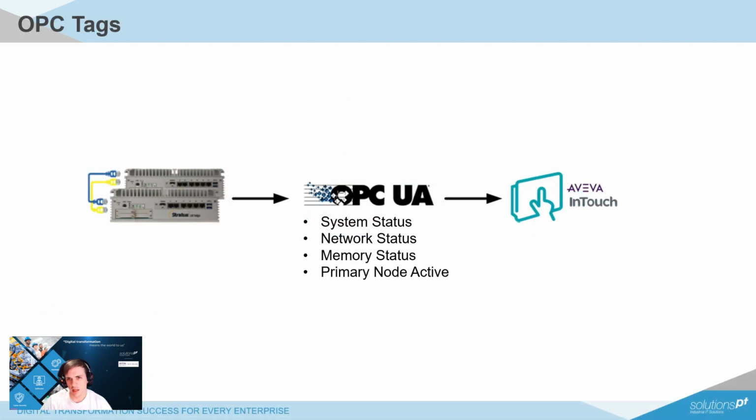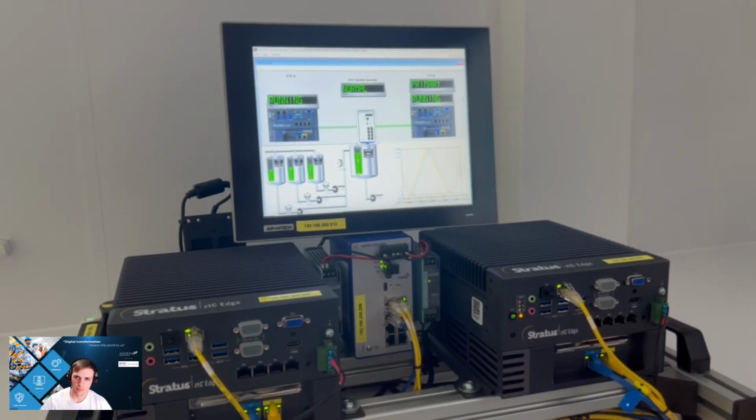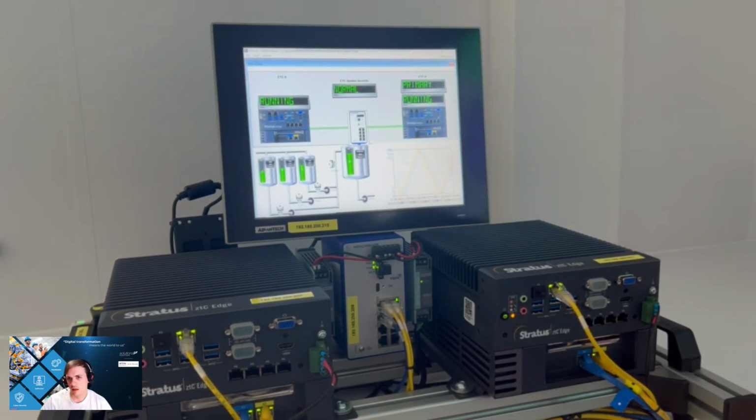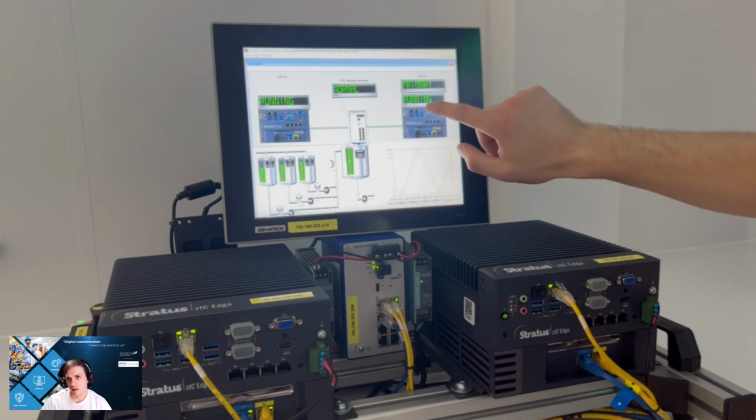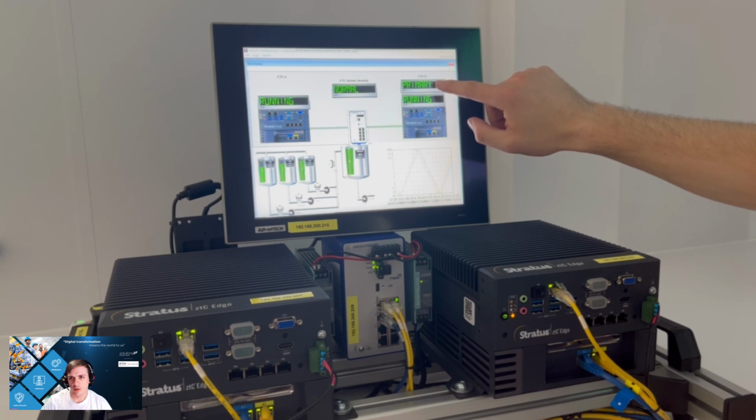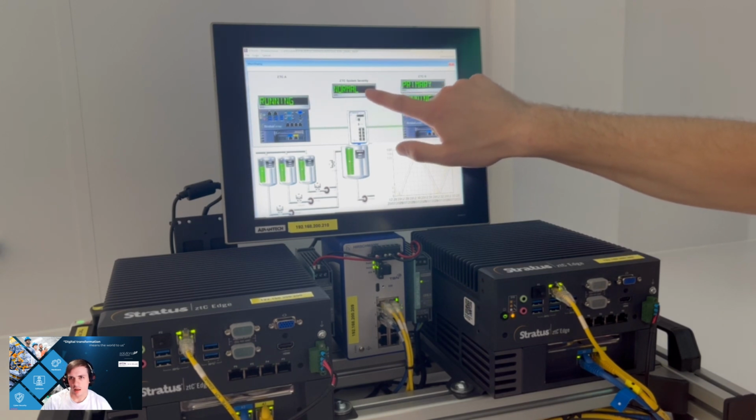So with ztC Edge, you can actually monitor the status of the redundant system using OPC UA tags, and you can monitor them within InTouch. So here's a demo kit showing two ztC systems and running an InTouch application for demo purposes. At the moment, you can see that it's currently running on both of the servers, and the server on the right is currently running the application.